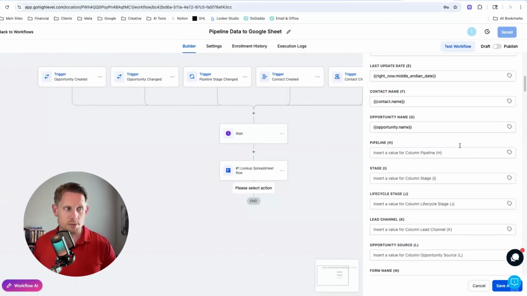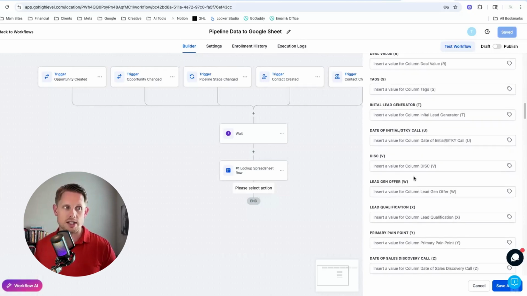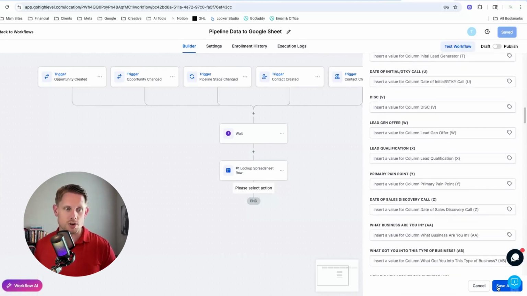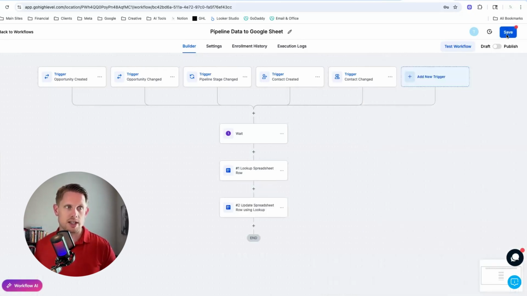So again, the big piece here is we're just going through and we're filling in every single one of these as much as possible. Once they're all filled in, you hit save. Again, hit save here, and then when you're ready to go and everything is filled in, we simply publish and hit save, and the workflow will be live.